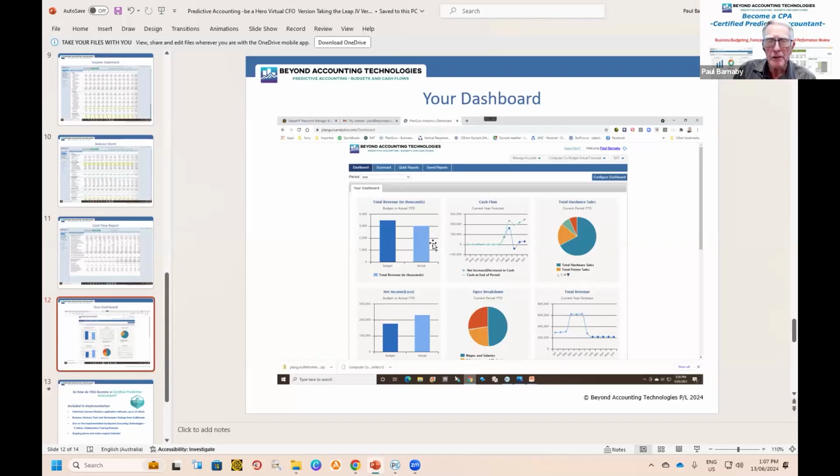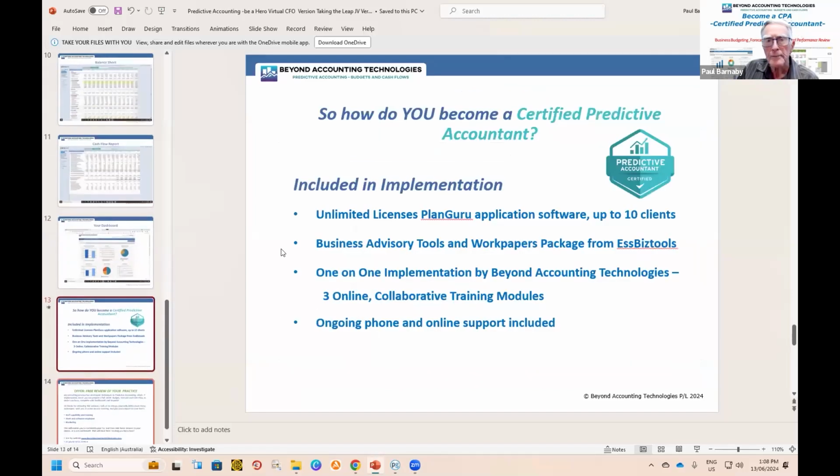So you can see I've got budget comparisons here. I've got looking at cash flow. I've got looking at the mixture of hardware sales. How is that made up between the printers and computers, etc., etc. And you can design these reports with your client for your client. And that's, again, this flexibility that I have at my disposal, and I think you should have at your disposal too. So let's have a look at how you become, let's have a look.